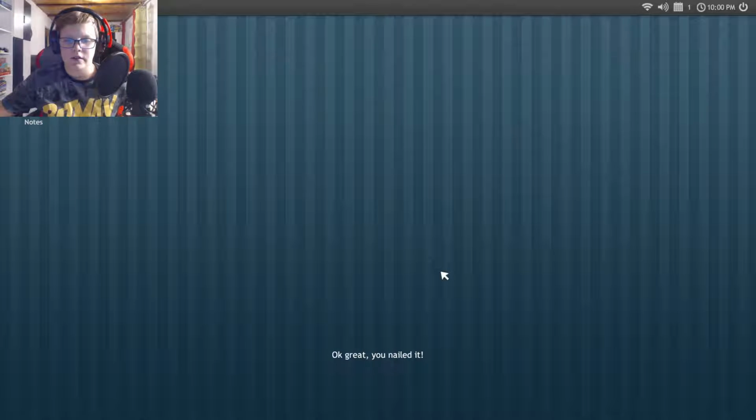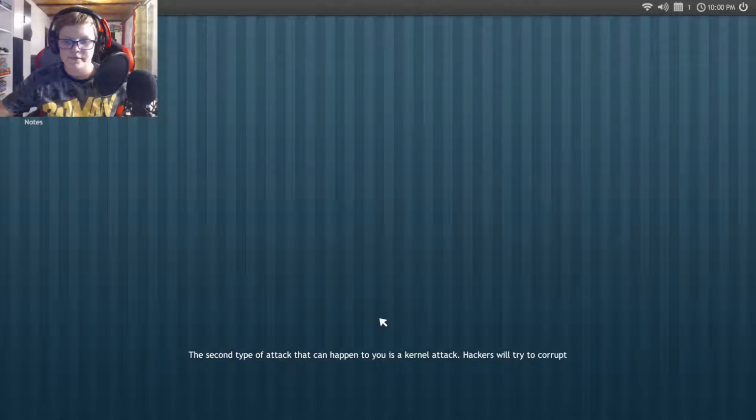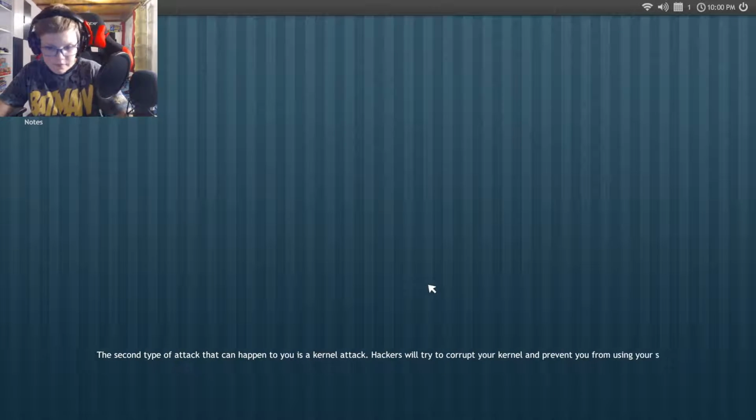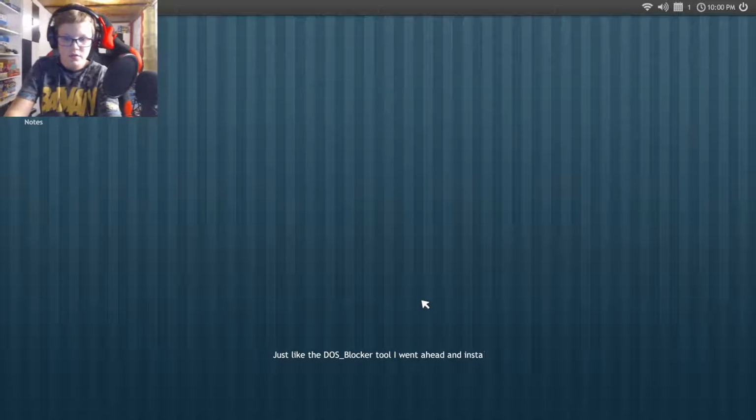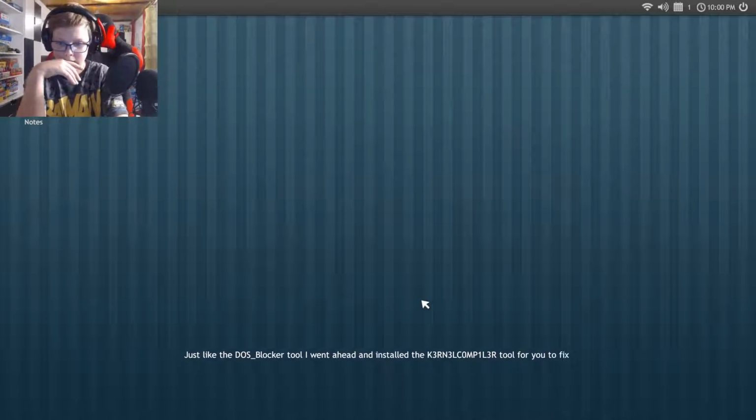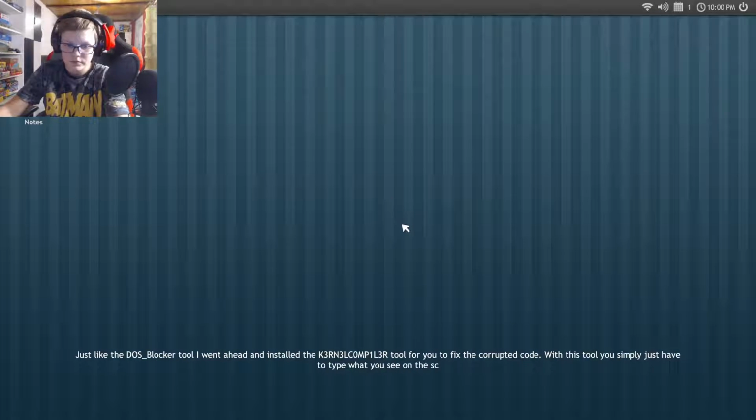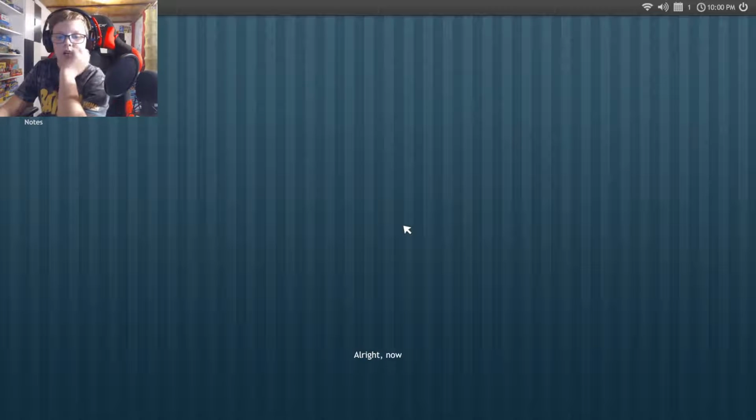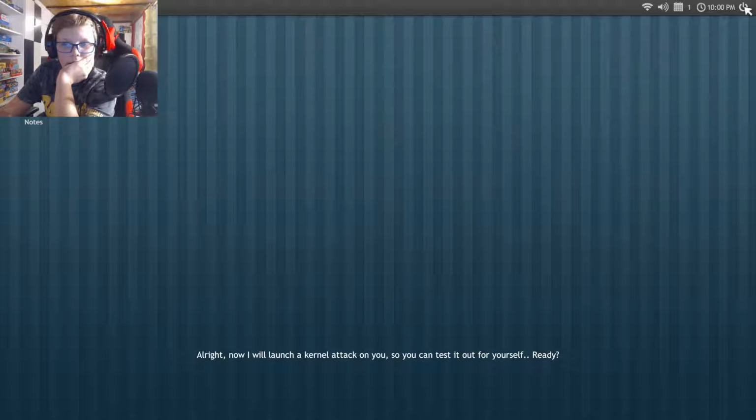Okay, great. The second type of attack that can happen to you is a kernel attack. Hackers will try to corrupt your kernel and prevent you from using your system. Just like the DOS blocker tool, I went ahead and installed the kernel compiler tool for you to fix the corrupted code. With this tool, you simply just have to type what you see on the screen. Alright, now I will launch a kernel attack on you, so you can test it out for yourself.